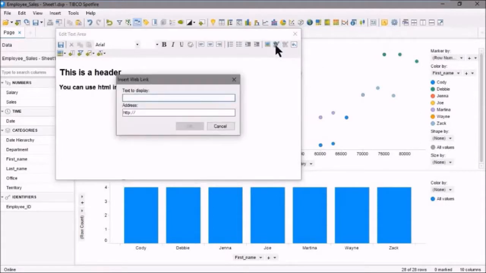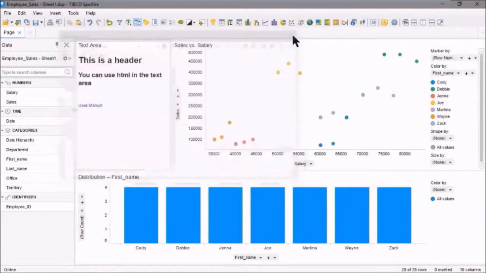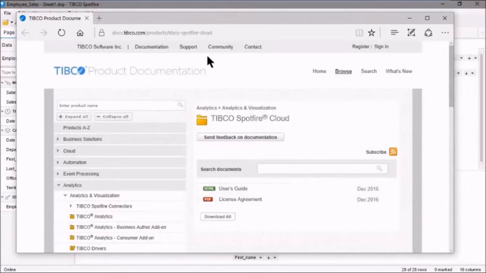So we'll do that, and we'll use the text to display a user manual, and for address, what we'll do here is we'll enter the URL for the Spotfire user manual. There we go, and you can see that URL link here. So if we save this and then close, here's our URL to the external source. And there you can see it came up in the browser.